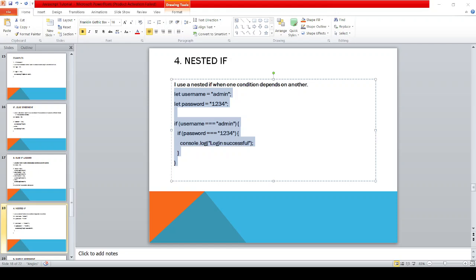Okay, I need that to enter the second one. So here I have altered the, sorry, it's password, right? Okay, you can enter. This is what nested if is.